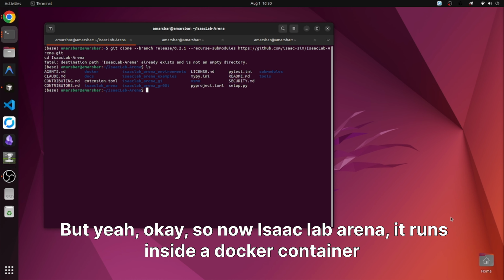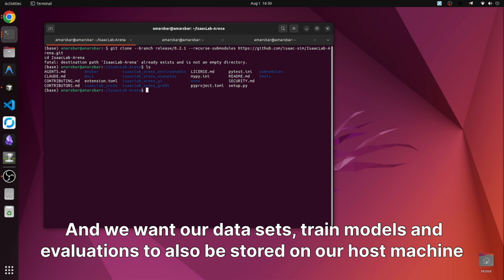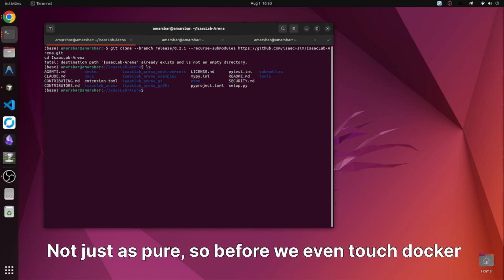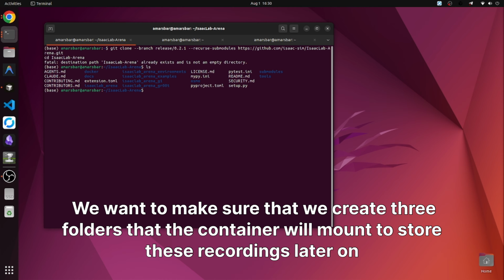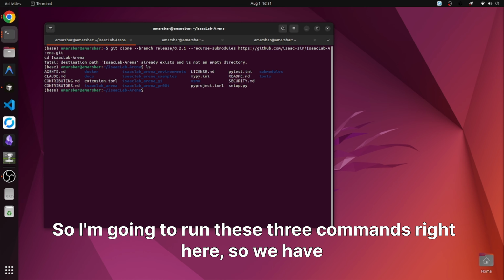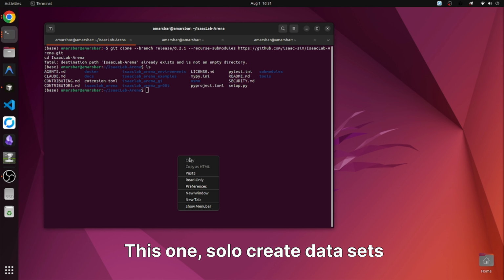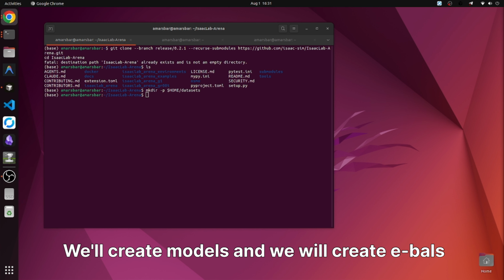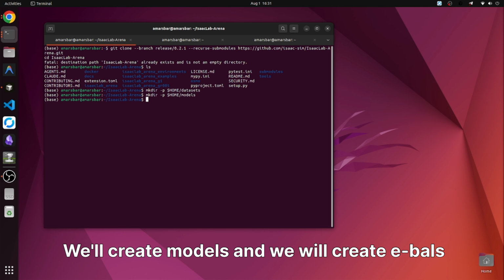But yeah, okay, so now Isaac Lab Arena runs inside a Docker container. And we want our datasets, trained models, and evaluations to also be stored on our host machine, not to disappear. So before we even touch Docker, we want to make sure that we create 3 folders that the container will mount to store these recordings later on. So I'm going to run these 3 commands right here. So we'll create datasets. We'll create models, and we will create evals.